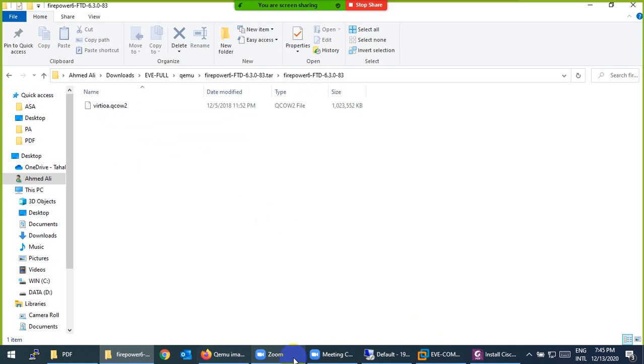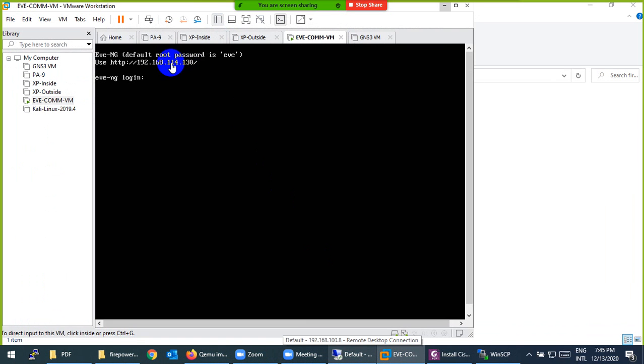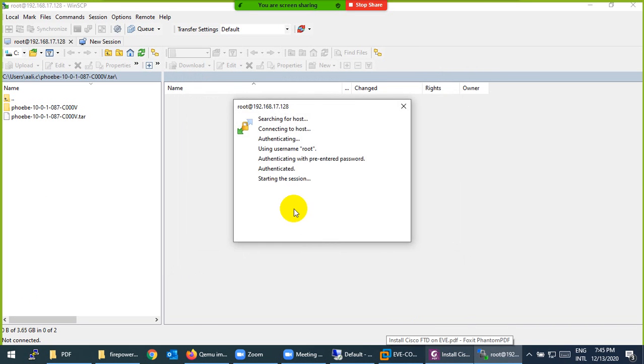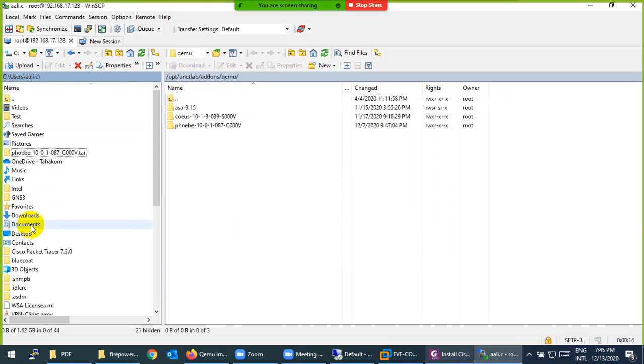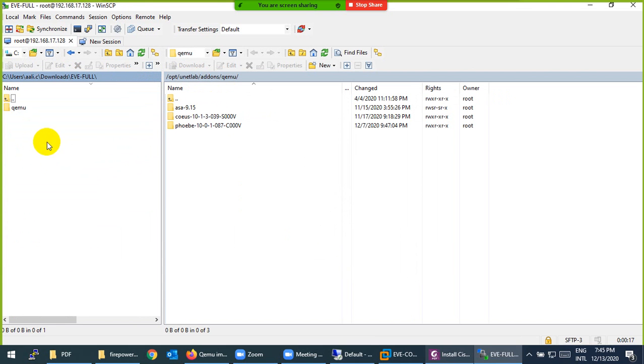Now I need to upload this one. What I need to do is go to WinSCP and open your EVE-NG. I have 114.130, which I already saved. Now I am here. You need to go to opt, unetlab, addons, and qemu. The file I downloaded is in C, by the way: up arrow, go to downloads, EVE-full, QEMU, double-click to open. Now this is the final folder, keep in mind, and just drag this folder here.